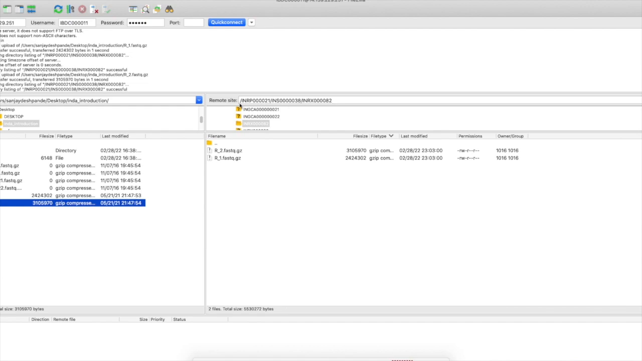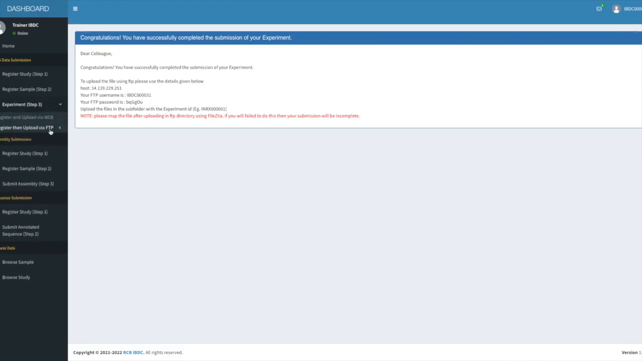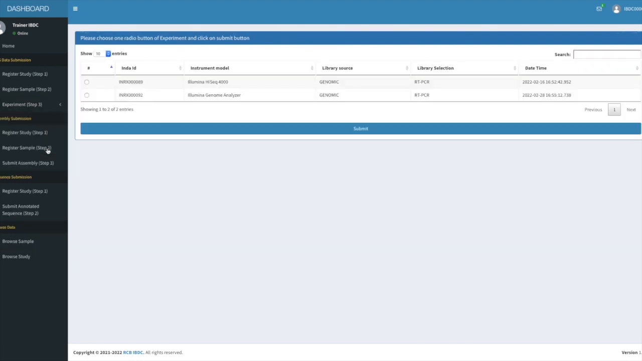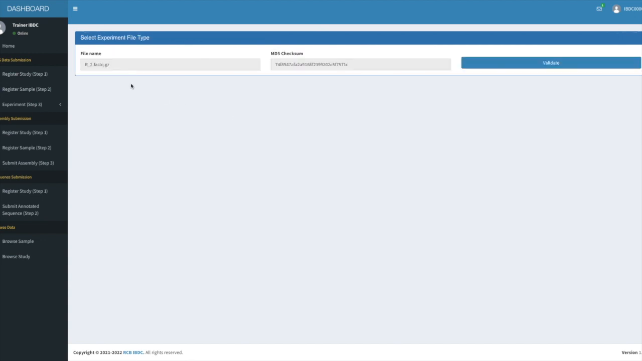Once the files are uploaded on the FTP drive, click on the link which says Map Uploaded Files, FTP Files, and select the experiment in which the file has to be mapped and validated. Once the mapping is done, the file is further sent for validation. Once the validation is done, IBDC and INSDC accession will be sent to the user.